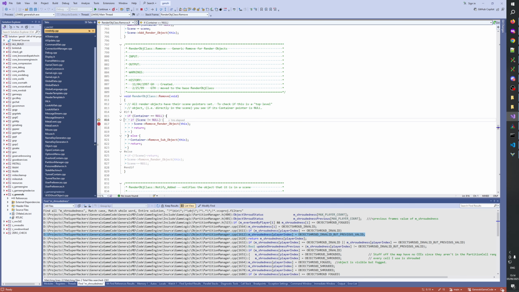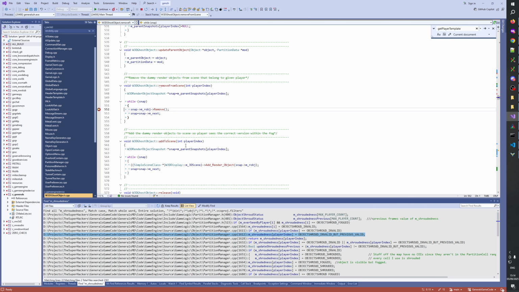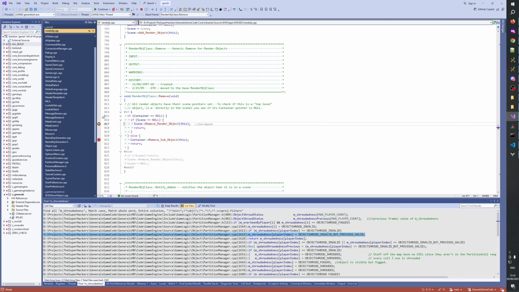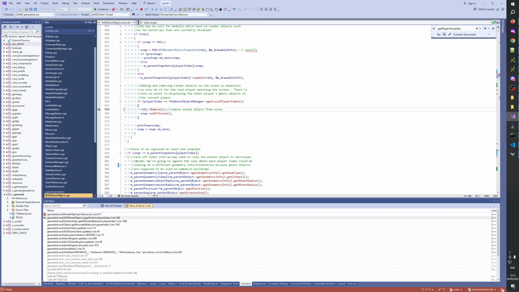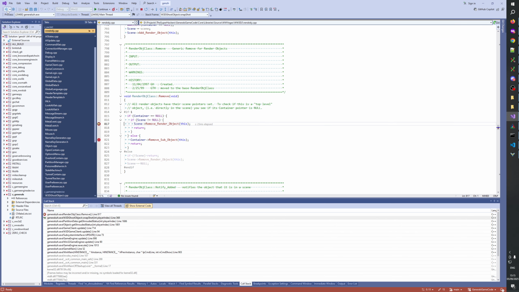So is this ever getting hit here or not? Let's see. It is. It is, but on a different code path. Oh boy.